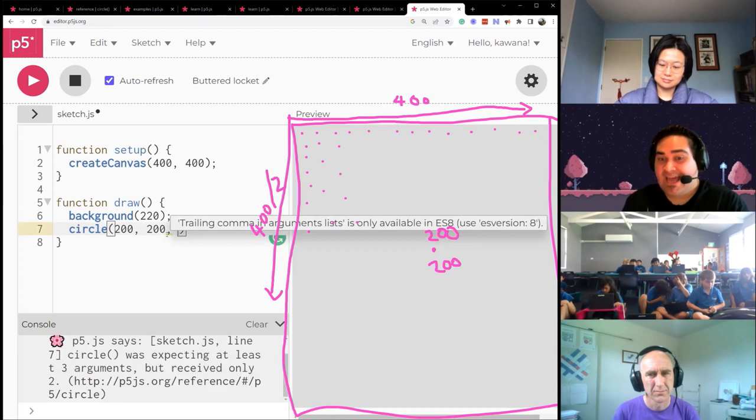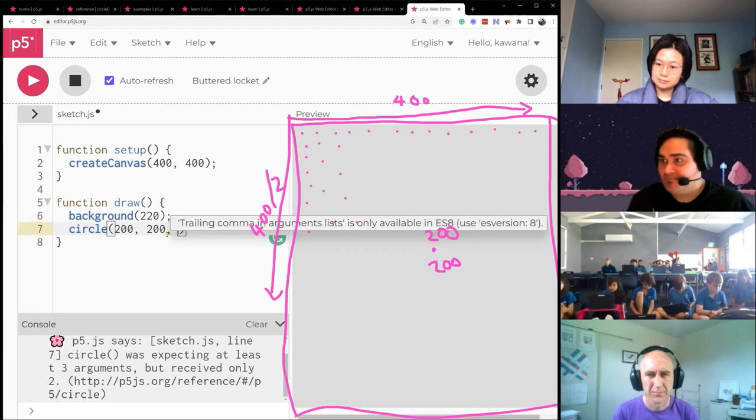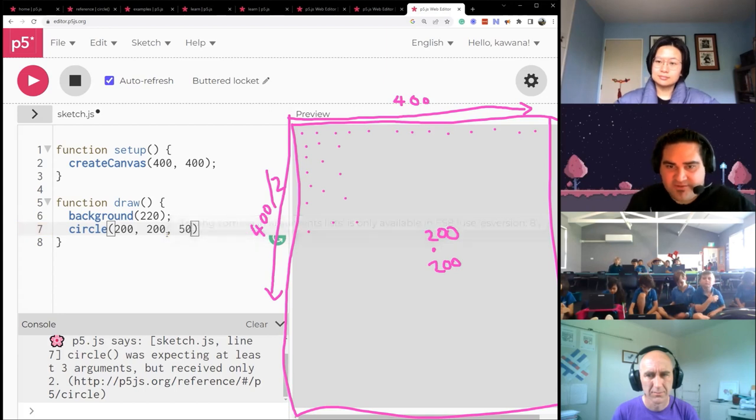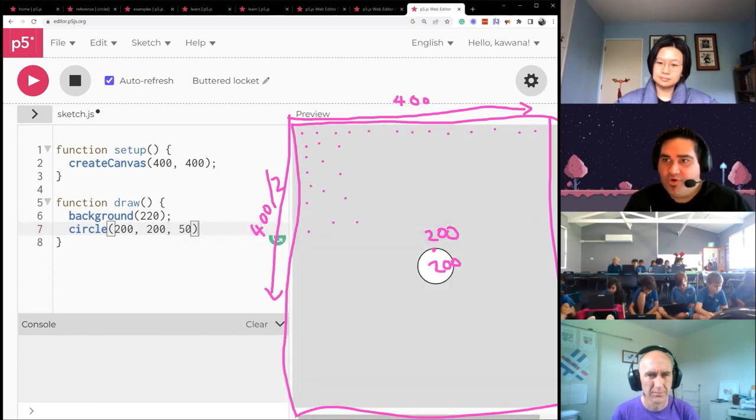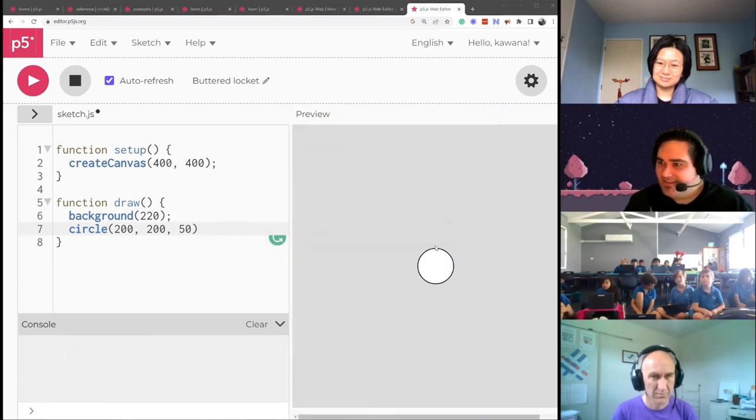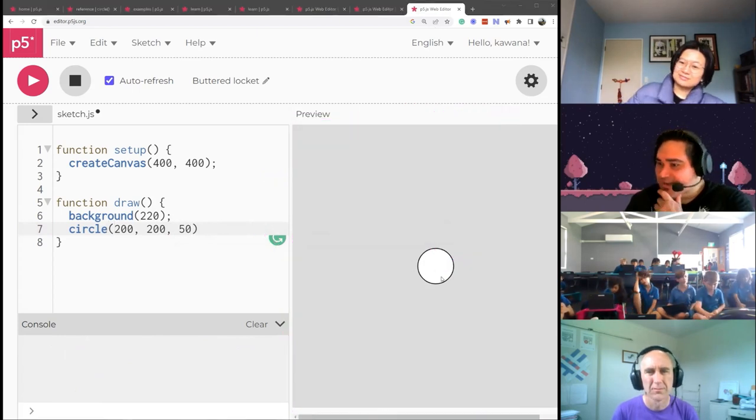Now we have to decide how big. You can make it as big as you want. You can choose this number. I'm going to choose 50. All right. So I'm going to type in 50. Oh, what happened there? Oh, can everyone see the circle that the computer drew?